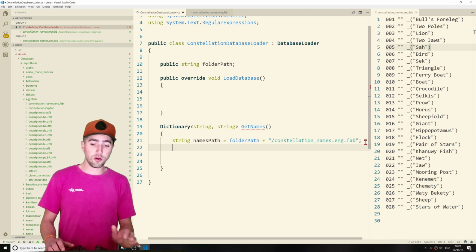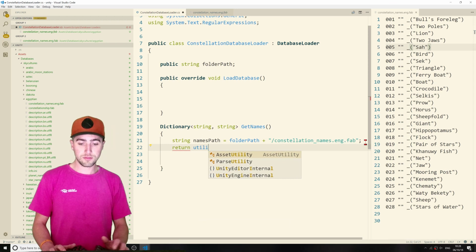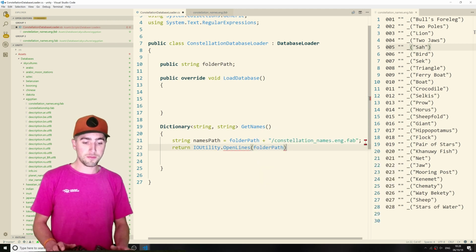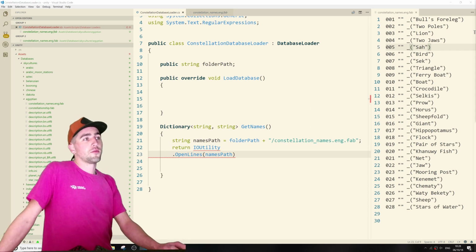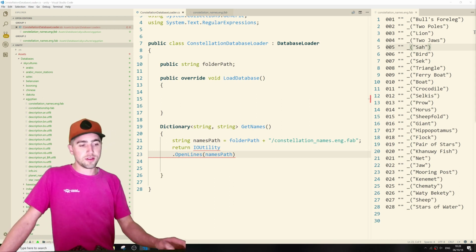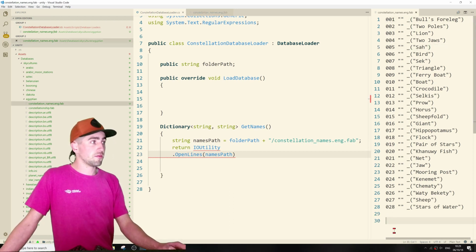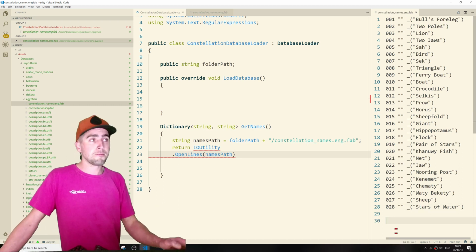Now let's go ahead and load that in. So we're going to return utility.IO utility.open lines with the folder name, names path. All right. Okay, and now what we need to do is pass through all of this data. So at the moment we've got an array of all of these lines. It's leaving out these lines with white space at the end because our IO utility knows how to handle that.